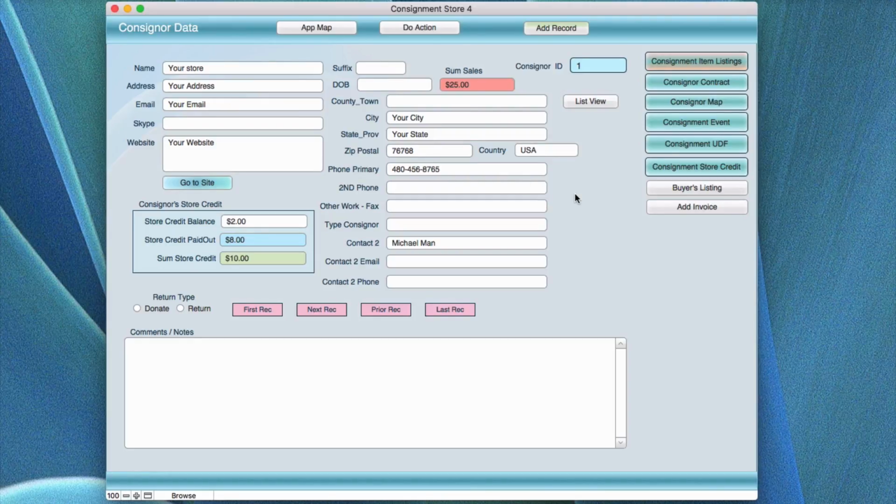Okay, let's start out looking at what's on the screen now. We've already covered the app map. We've covered the Do Action menu in the first tutorial. In this thing, the first new thing that we're looking at is the Add Record. So if we click on this, it'll create a new record. Now, I'm not going to do that in this particular area because I don't want to create a lot of example records that are not going to be used.